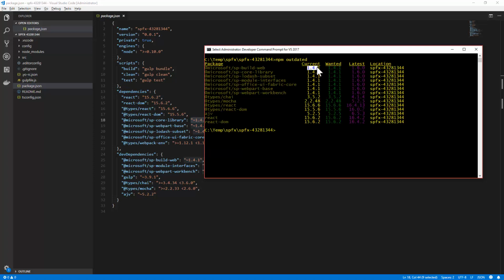We will see that we have 1.4.1 of SharePoint Framework, while 1.6.0 is the latest one available. And so we will have to upgrade all of the packages using the following syntax: npm install the name of the package at latest to get 1.6.0, and we will save it in the package.json file. We can do the same for the dev dependencies using a slightly different syntax, so something like that, --save-dev, to store those dependencies in the devDependencies section of the package.json file. And once you have done that for all of the packages, you will be almost ready to upgrade your solution.